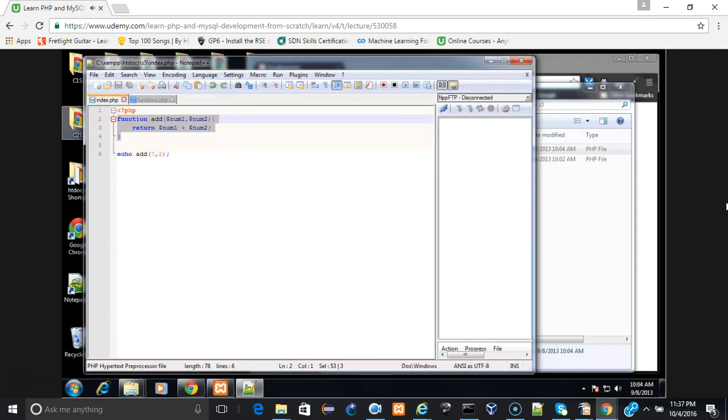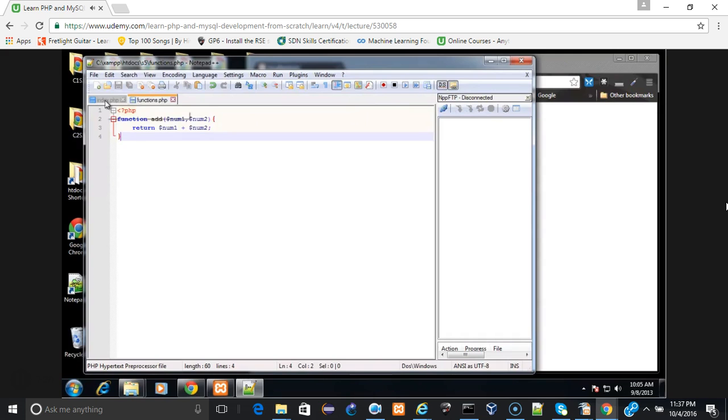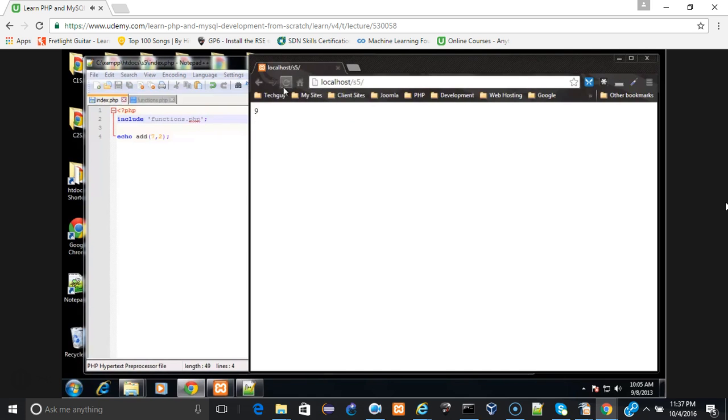Now I'm going to get rid of the inline function, and if I save this and reload, obviously I'm getting an error because I'm calling a function add, and we haven't declared this in this file, and we haven't linked any other file. So what we need to do is link the functions file, and we do that with include. So we can say include functions.php. So if we reload, now we get our 9.